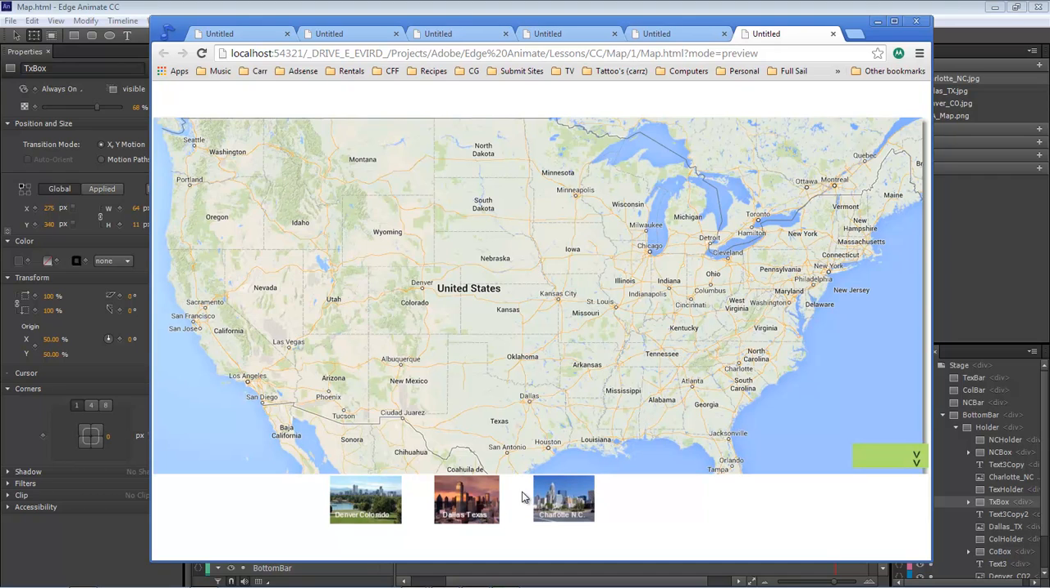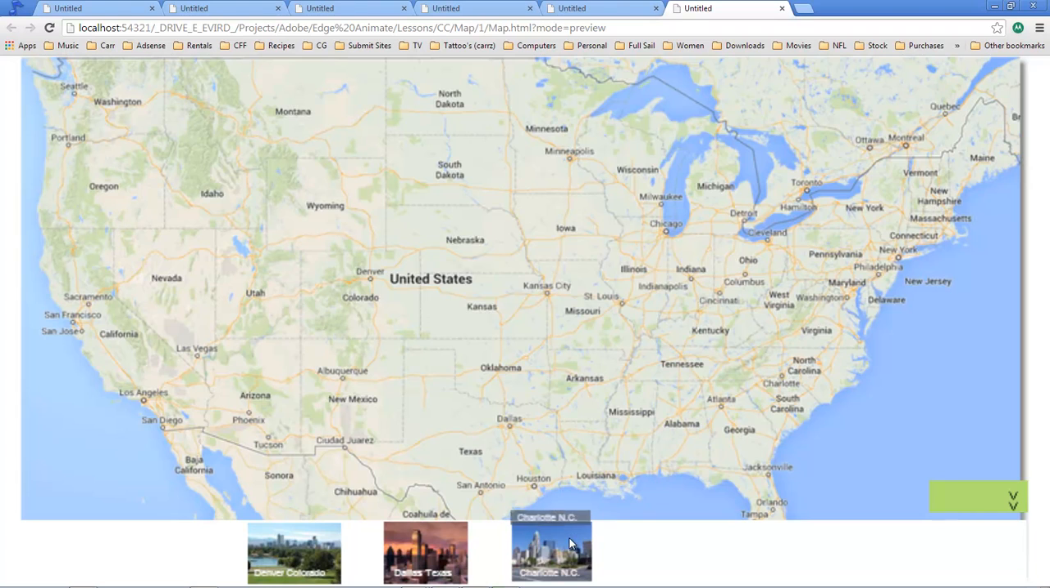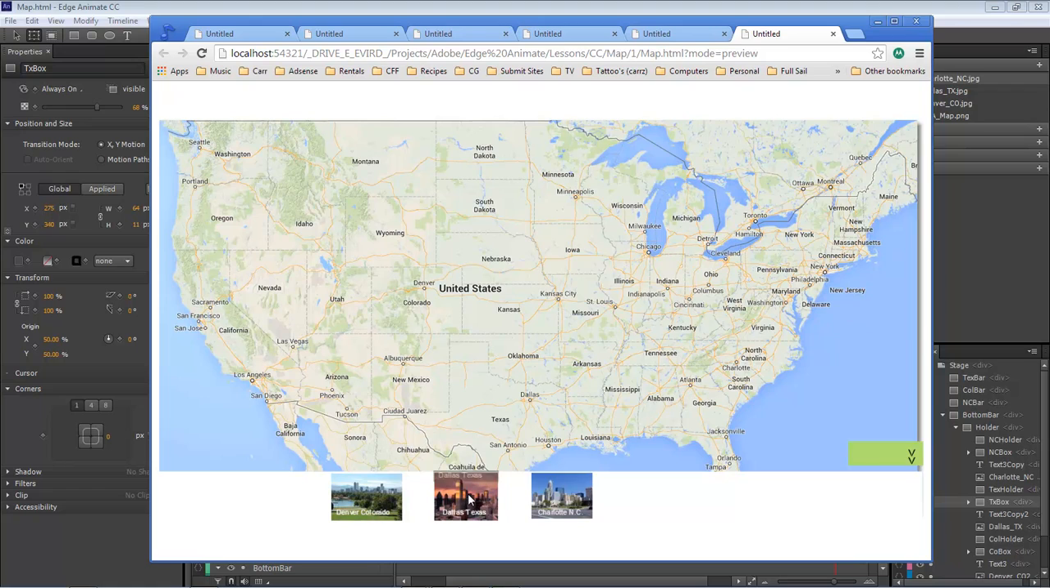We got Charlotte. We got Dallas, Texas. And we've got Denver, Colorado. So there you go. I mean, it's a really neat little interaction that you can give to your users. And the good thing about it is that it go as big as you need it to go. It's just that it sort of gets a little blown out of proportion. So you got to keep that in mind whenever you're making these applications.